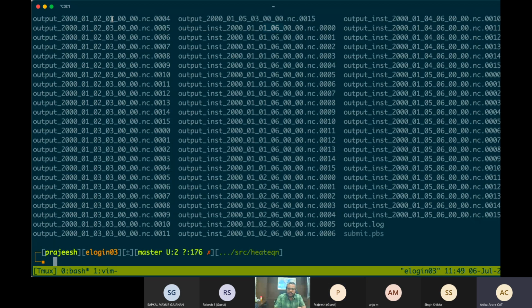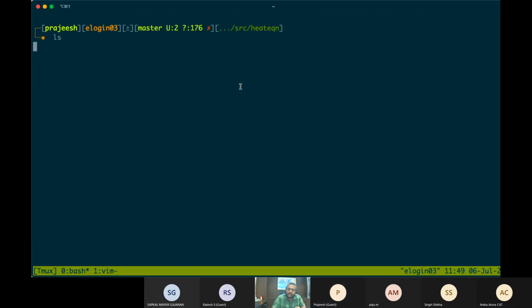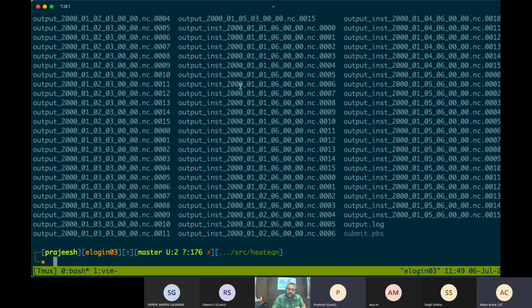So, you can see that it ran for 5 days. I hope I don't have to combine these outputs manually, right? It's just a simple thing which you can do. You just have to run that program. It will combine it. Once you combine it, you'll get the NC file.